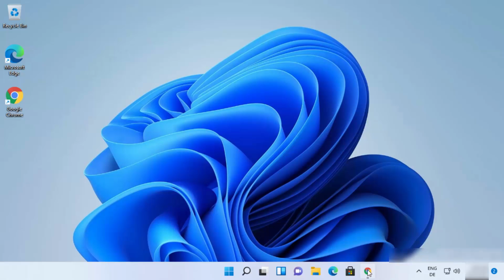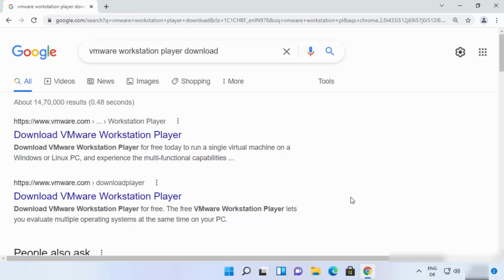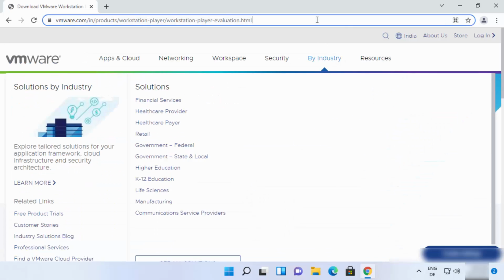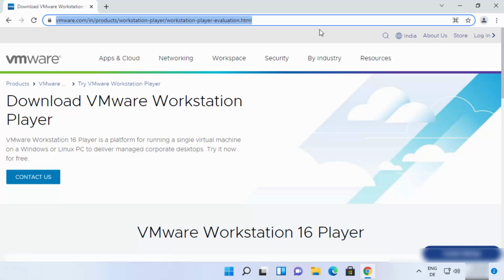So first of all, open your favorite browser and search for VMware Workstation Player. The first link which will appear here will be from vmware.com. So just click on this link. I will put this link in the description of this video also, so you can directly click on this link and come to this web page directly.